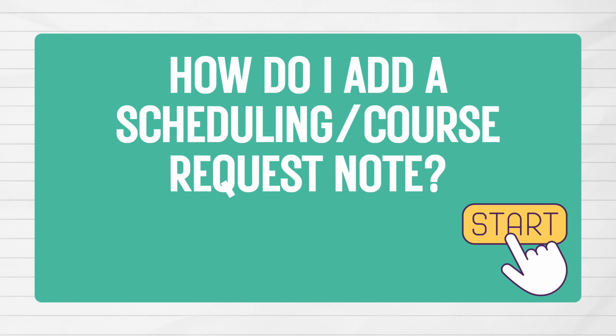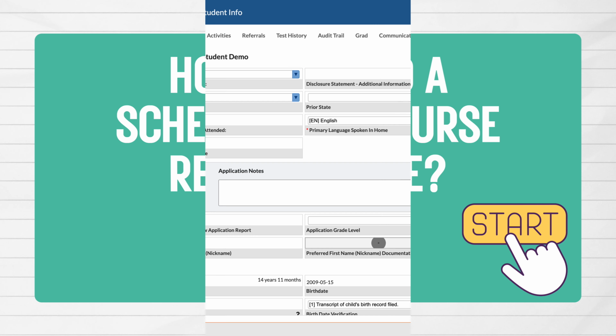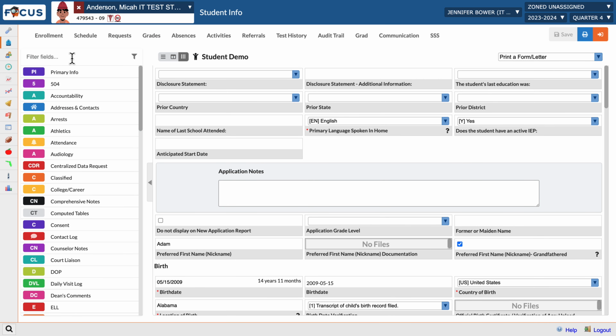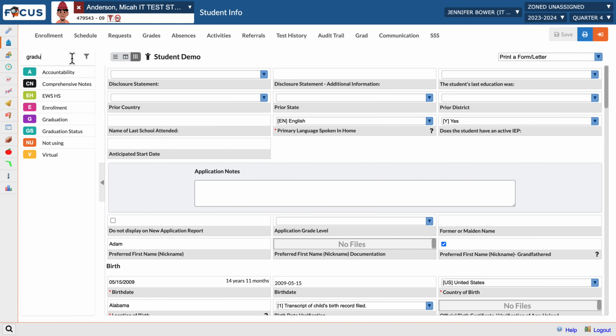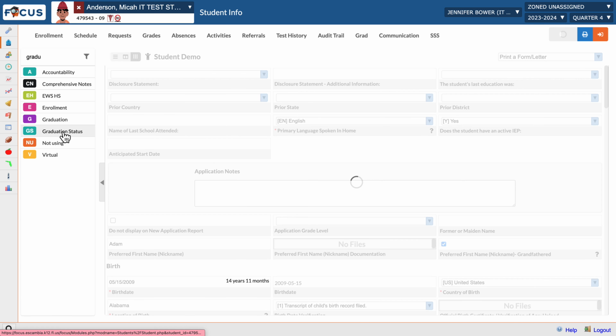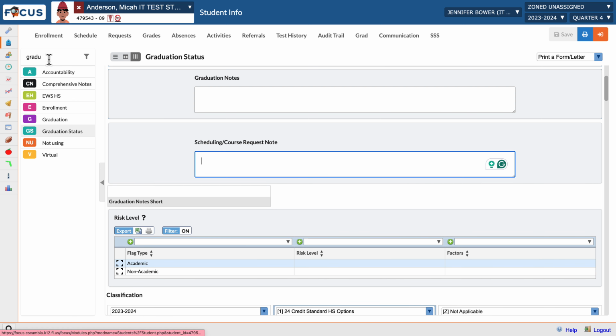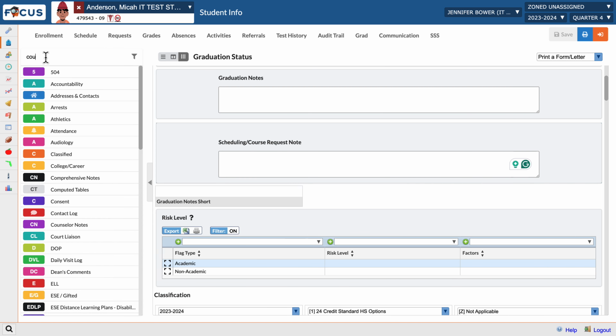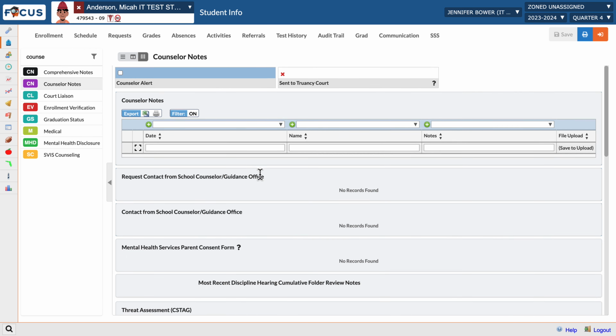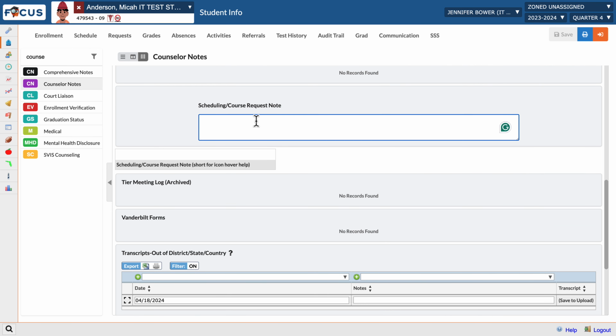If you haven't already, go ahead and log into Focus and pull up a student so that you can follow along. Once you have a student pulled up, you have two areas you can enter the note, either under the graduation status or the counselor notes tab. You can utilize the filter text box that lets you quickly navigate to your desired tab. Once you find the scheduling/course request note field, go ahead and enter in your note and save.